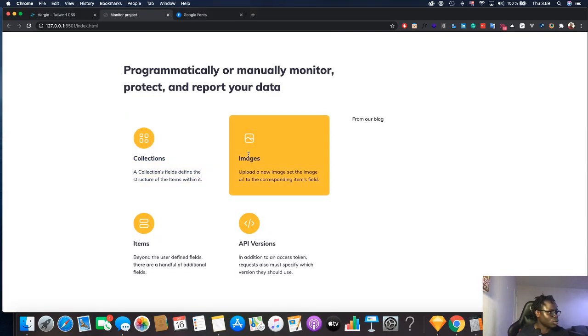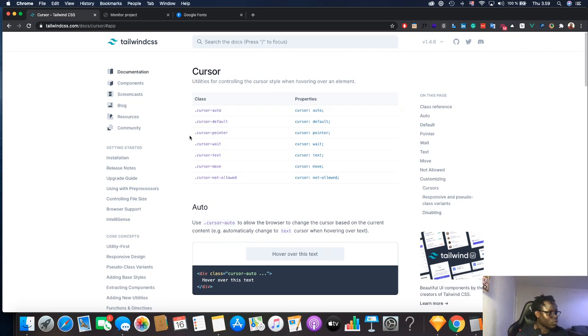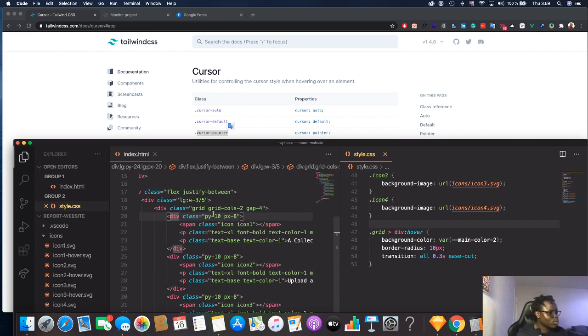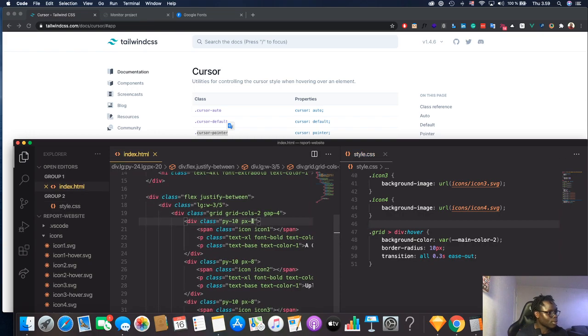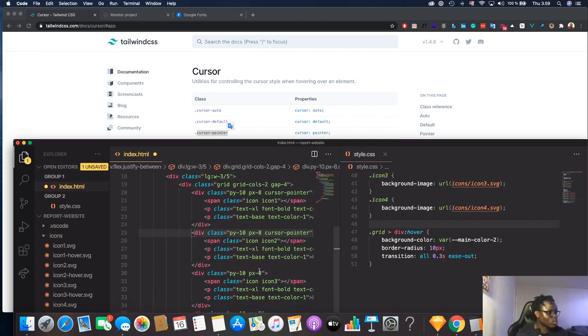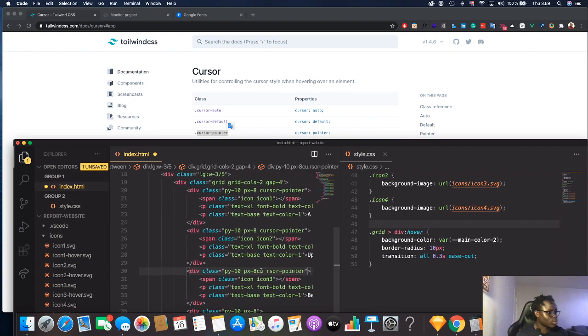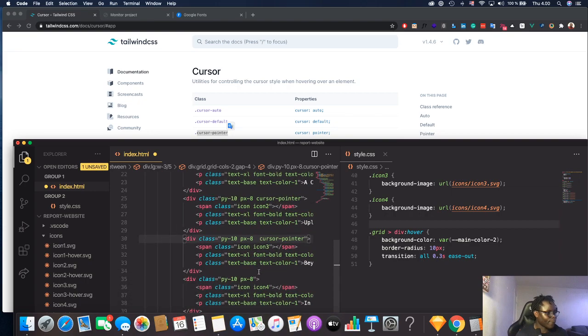And you notice that these guys are supposed to actually have pointers. So what's the cursor for pointer? So we have a cursor pointer. Yeah.